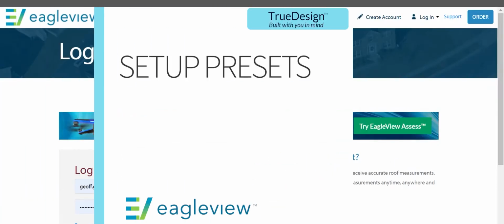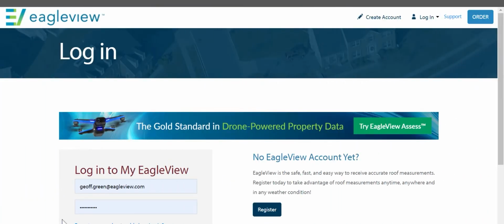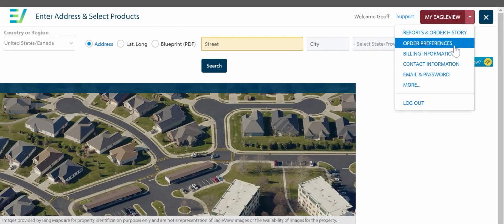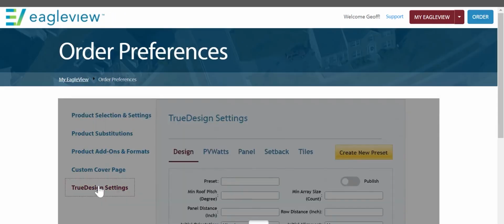Welcome. We're going to go through how to change the settings in the backend for your TrueDesign account. First, you'll need to log into your my.eagleview.com account. Then in the top right-hand corner, choose the drop arrow next to My Eagle View and select Order Preferences. Then on the left-hand side, choose TrueDesign Settings.